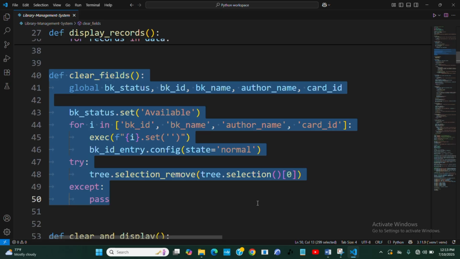So in this, all we need to do is what? We need to set all our string var objects. That is what we need to do. We need to set all the string var objects.